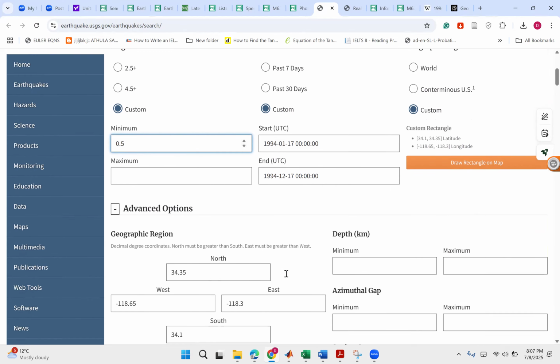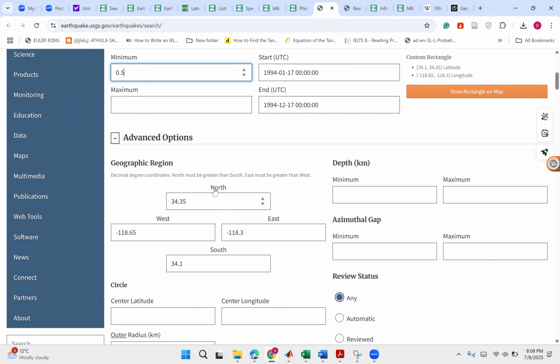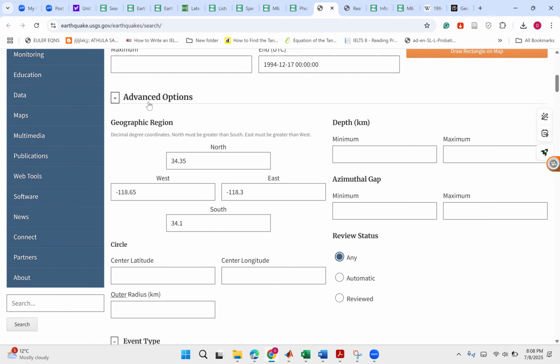Okay, so the next one. You can fill all these blanks, but for now I will fill just only required blanks. Advanced options, geographic region. I obtained this data from one of these pages and using some AI tools. North latitude, south latitude, and west longitude and east longitude.